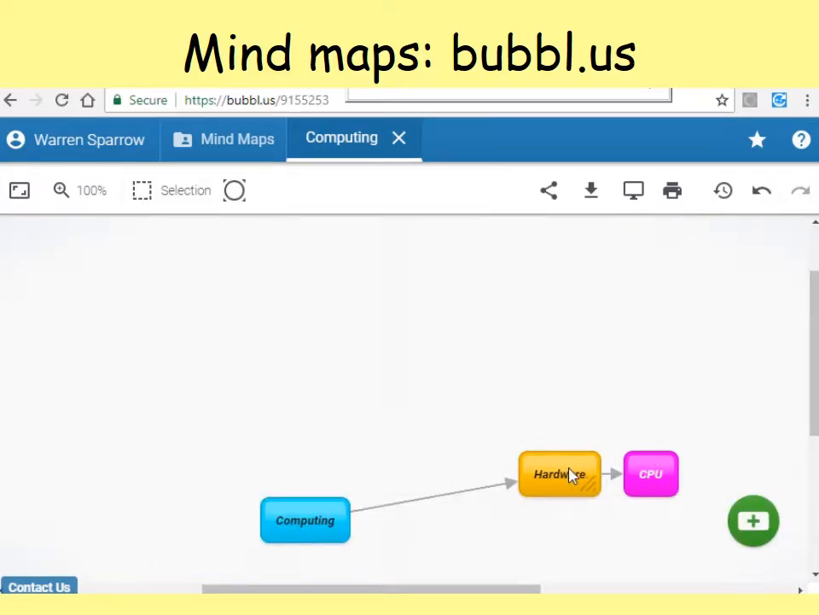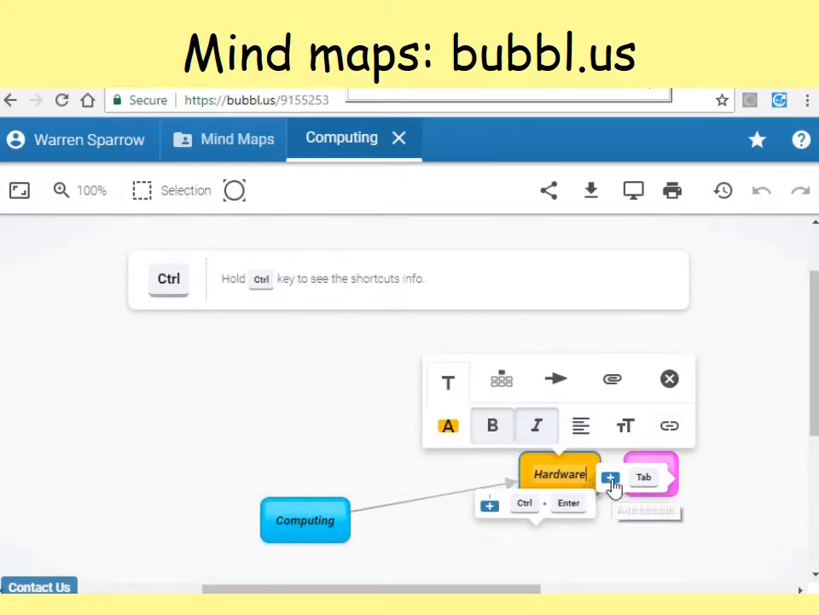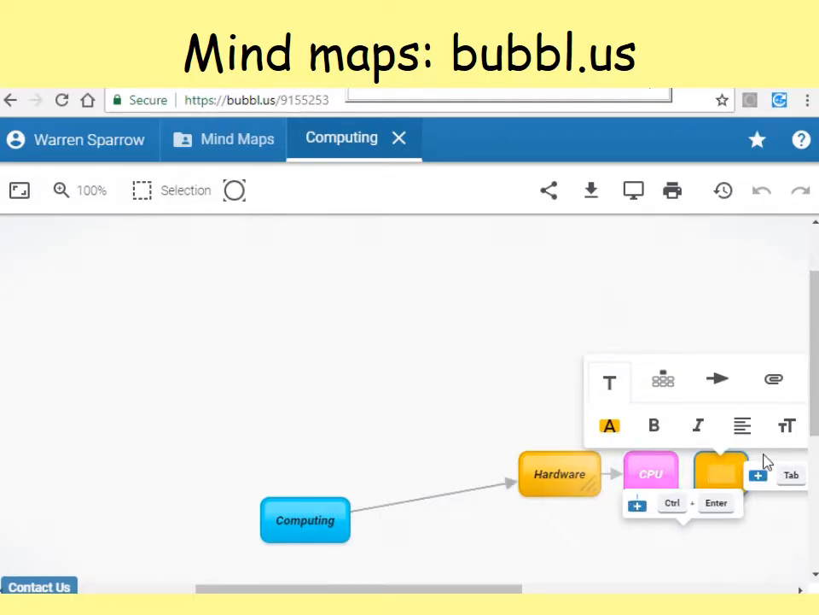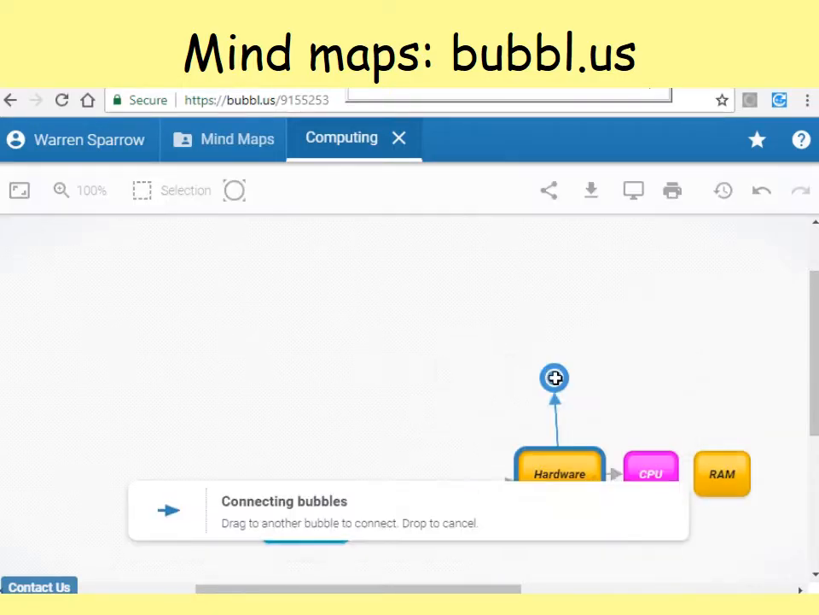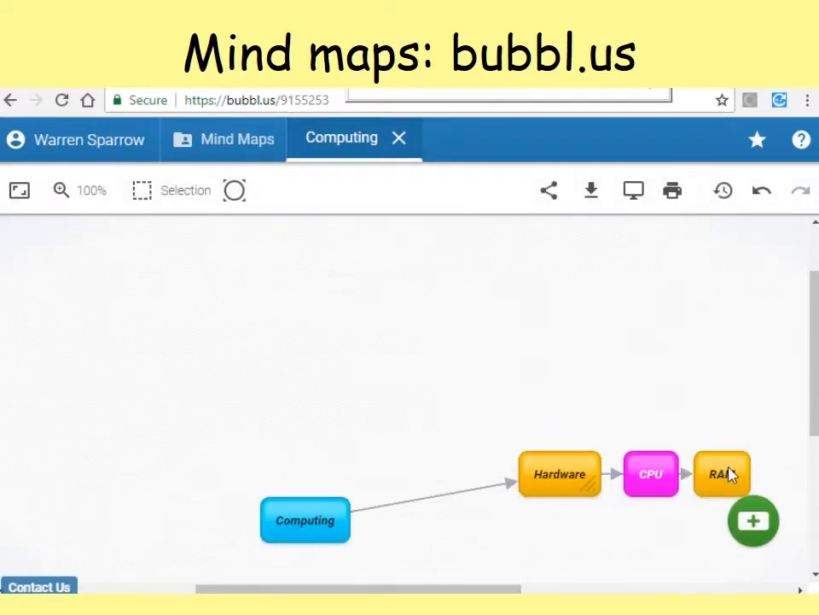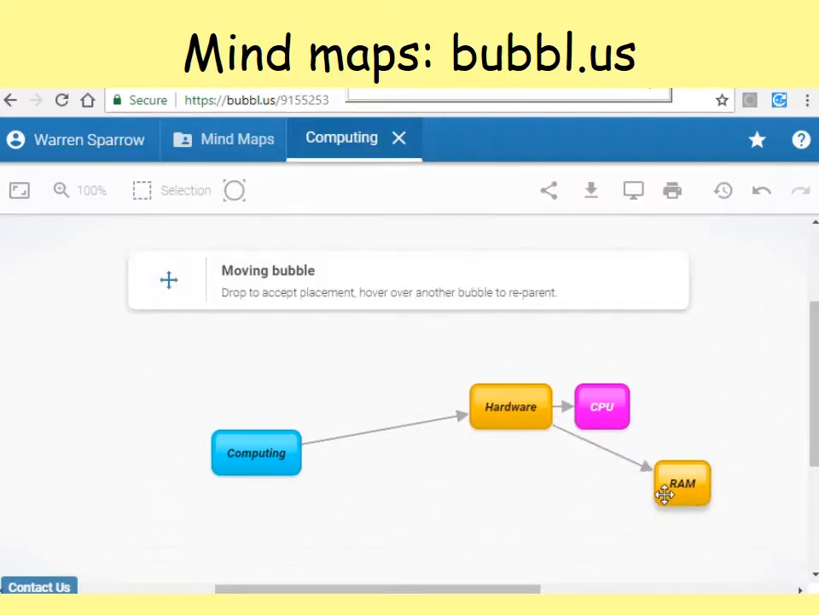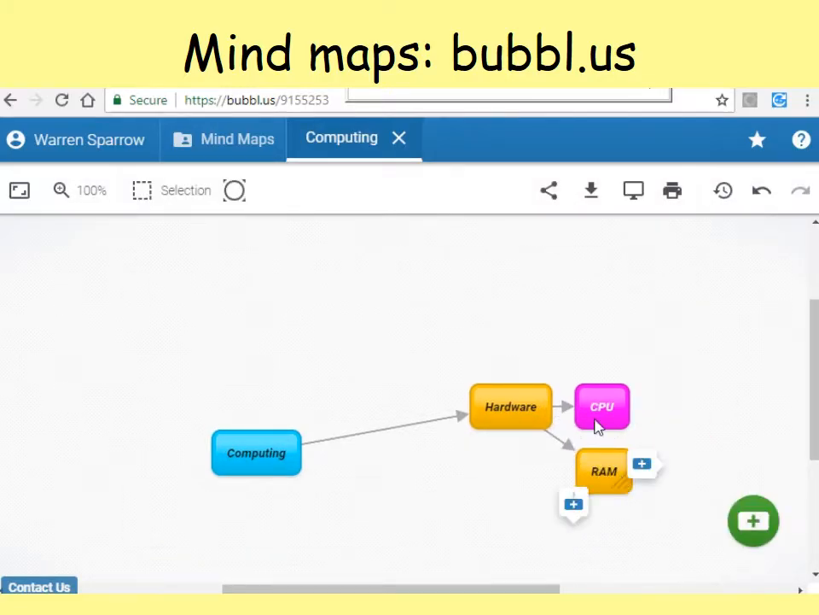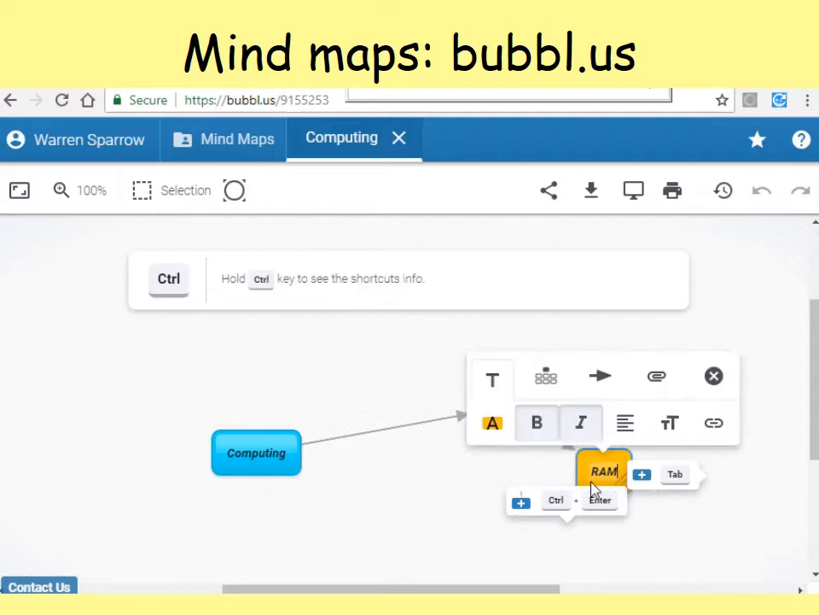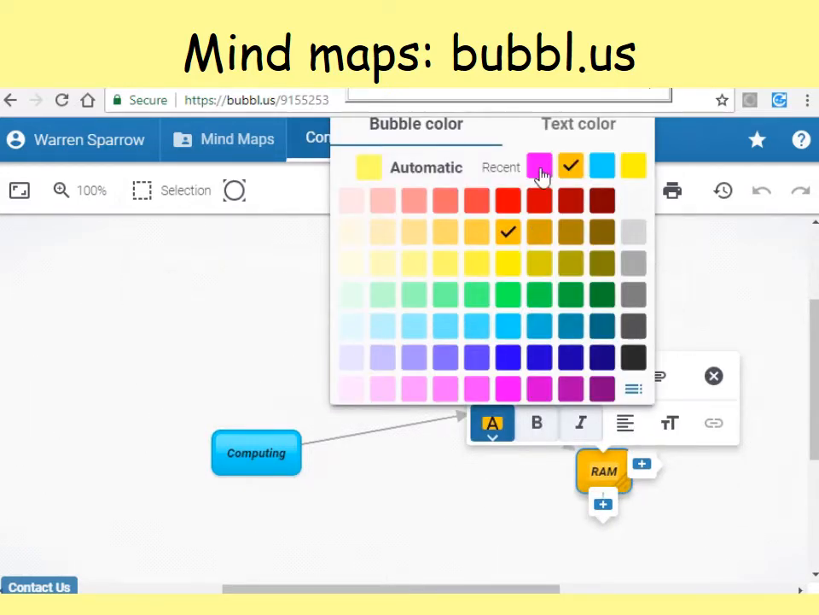I'm going to choose perhaps another bubble, and this time I'm going to type in RAM, and I'm going to select the arrow to RAM, and I'm going to move the RAM over here, and I'm going to make that the same background color as the CPU.